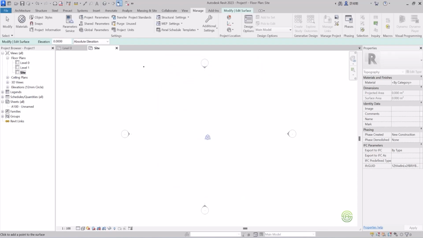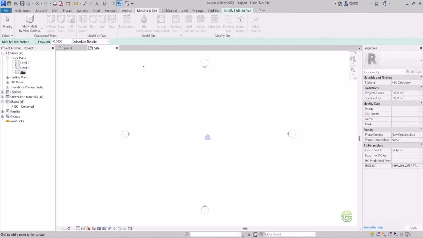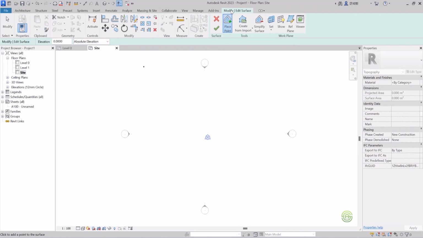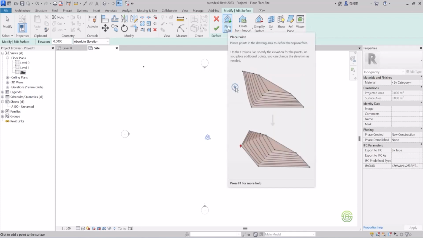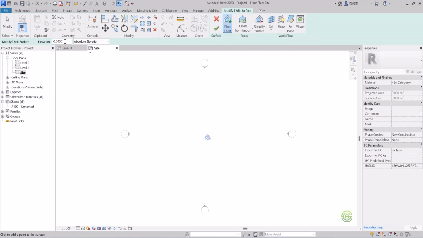After changing the units, go to massing and site. As we have chosen this topo surface, automatically we'll be coming into this modify edit surface. In modify edit surface, you will be directed to choose this place point. After clicking place point, here you can type elevation like 0, 1 meter or 2 meter. This means your site elevation. If you just want a flat site, then always keep it as 0.